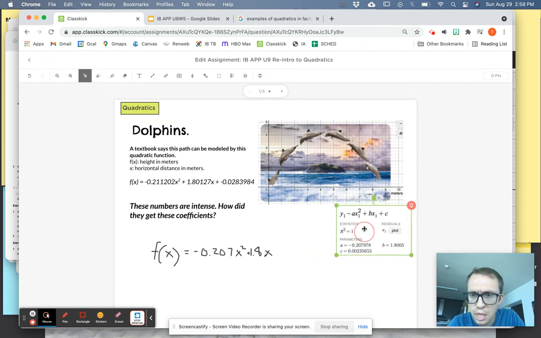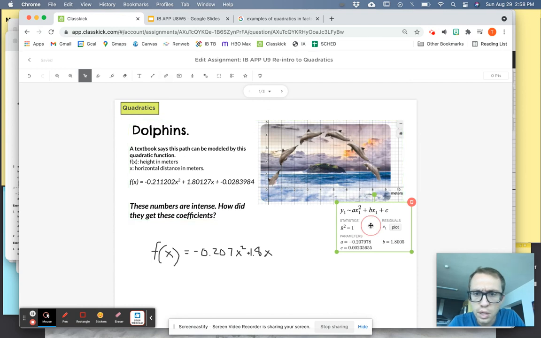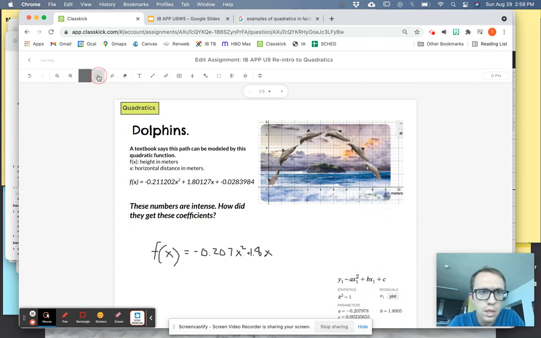which I would move that a little bit. My c value here is plus 0.002. So this is my function right here that will match the path of the dolphins. We're going to try to use this function to answer questions about the dolphin path here.